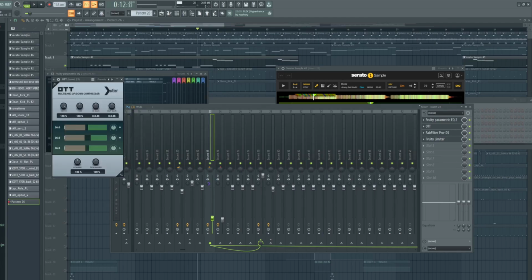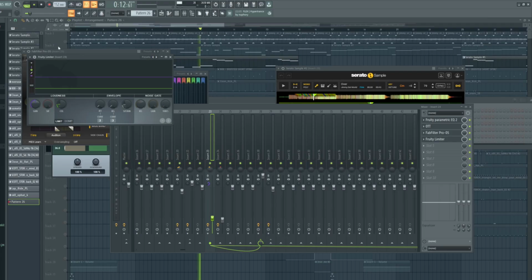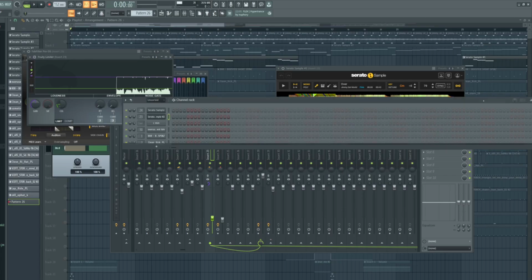Got another OTT on here. We've got a de-esser again and a limiter. Pretty much the same thing. So fast attack, fast release, and we're just chopping off a couple of decibels just off those really loud bits.